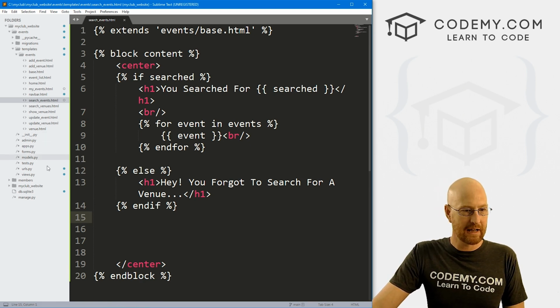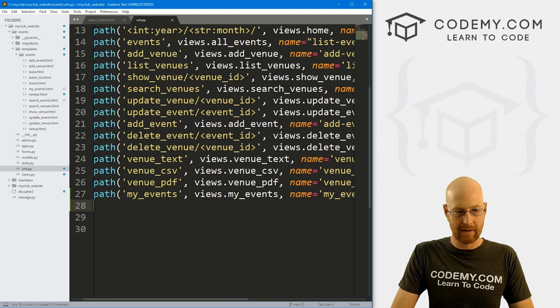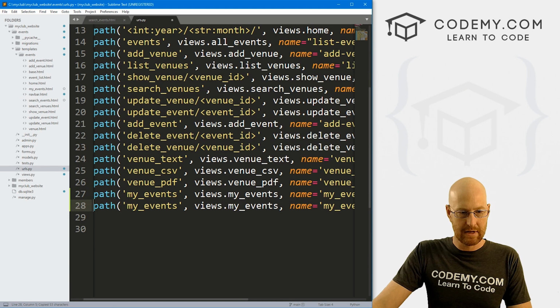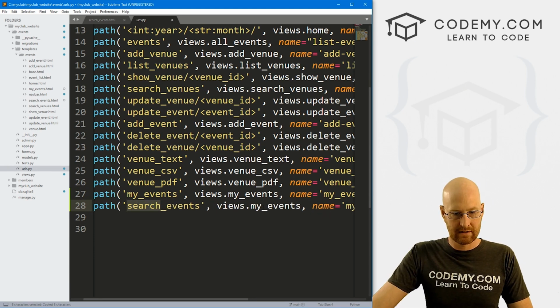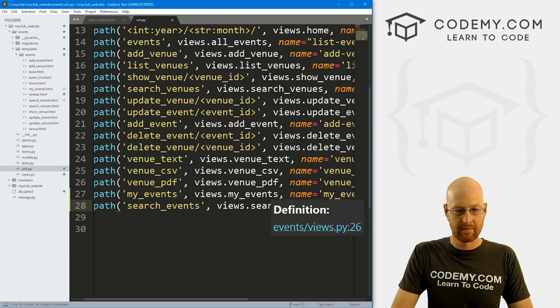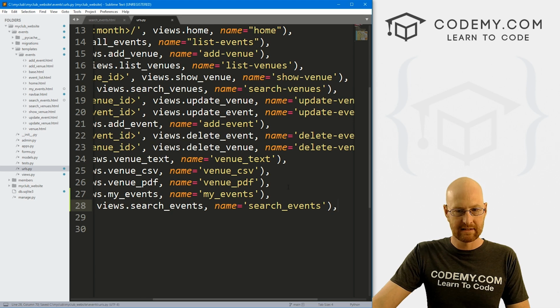So now let's come down and create a URL. We've done this many times, so I'm just gonna copy the last one, and this is gonna be search_events. So just copy this, same thing here, and same thing there. Okay, so that looks good, comma at the end, save that.